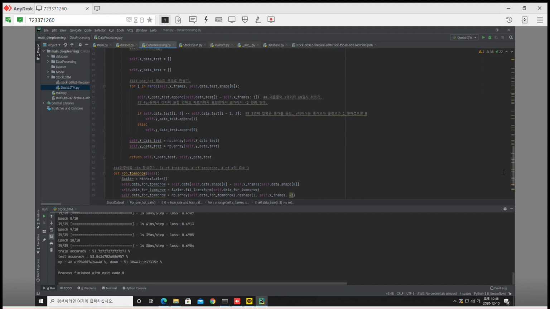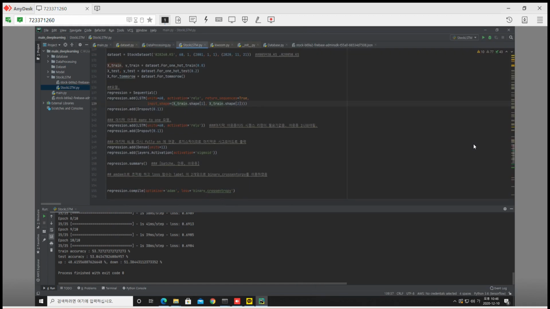Lastly, we divide the training set and test set into an 8:2 ratio. So, I have finished preparing the training data. Now let's look at the learning model. This is the Nostradamus learning model.